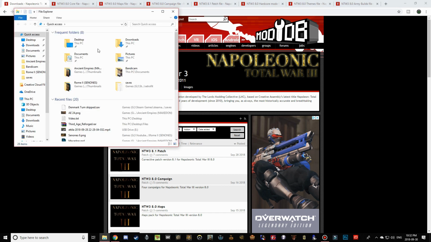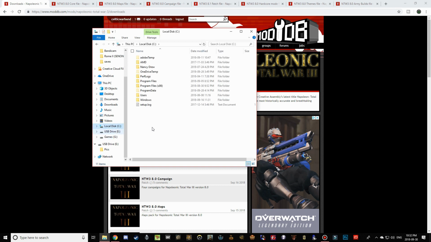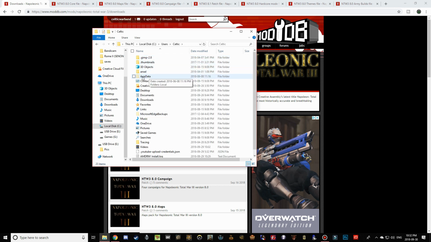So all you have to do is to locate your main drive, in this case the local C drive, and then you're going to go to users here and double click on that, and then just whatever your PC name is, so this is Celtic for mine, but you guys will probably have a different PC name, and then you're going to go to this app data folder.